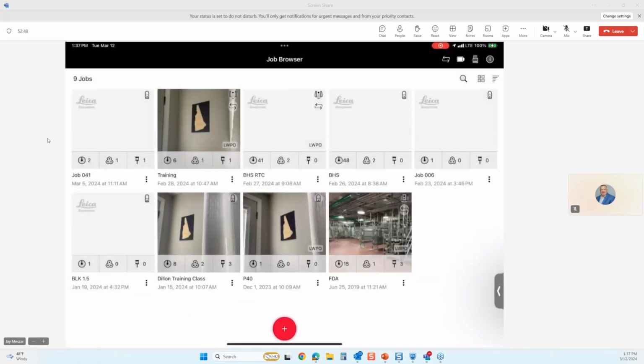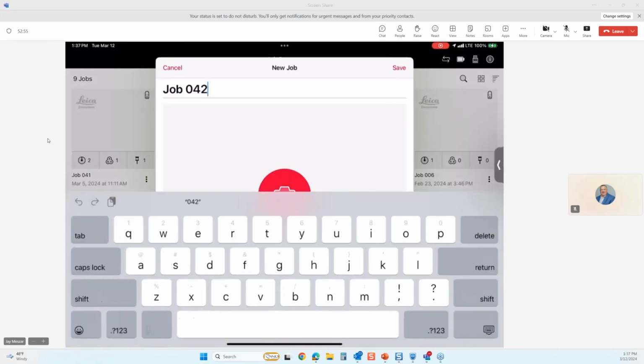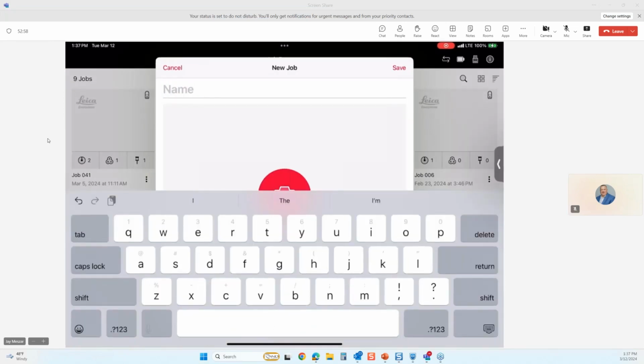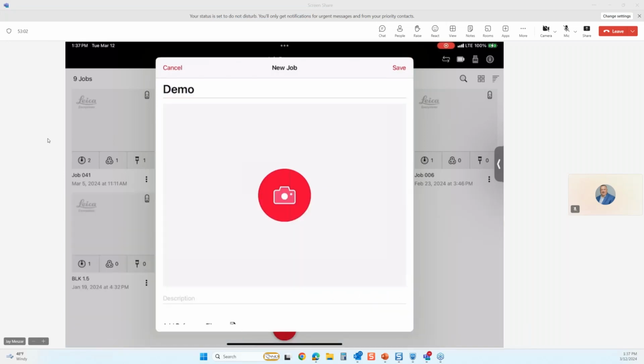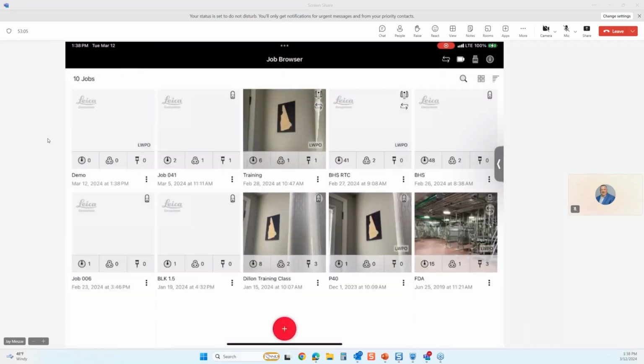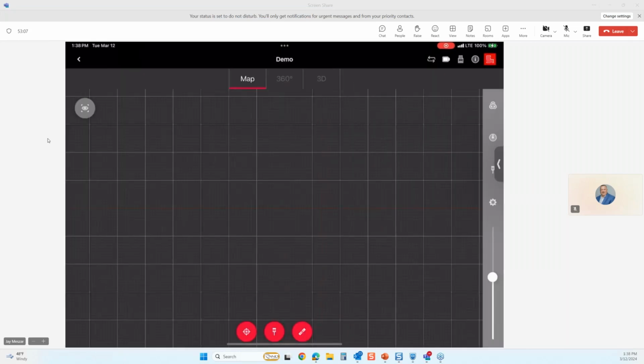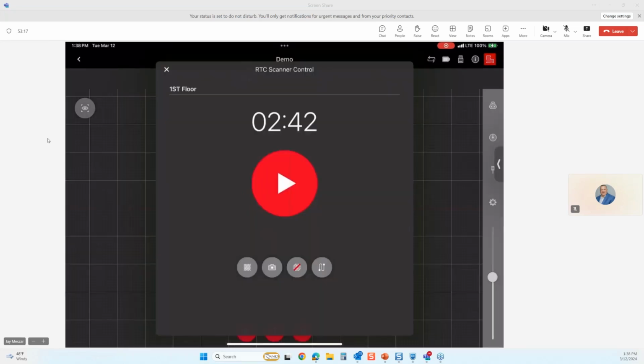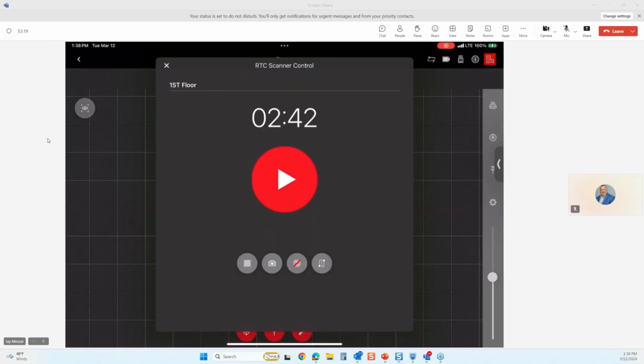All right, so I'm now connected to my scanner, and really just being able to come in, create a job, give it a name, hit save, go into the data. Look how quickly I'm doing this, as if I'm on a job site. I can then control my scanner simply by using the iPad.